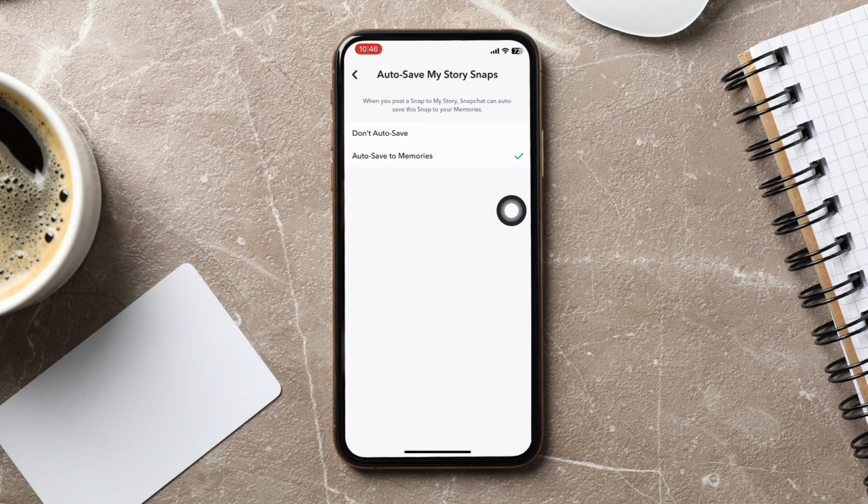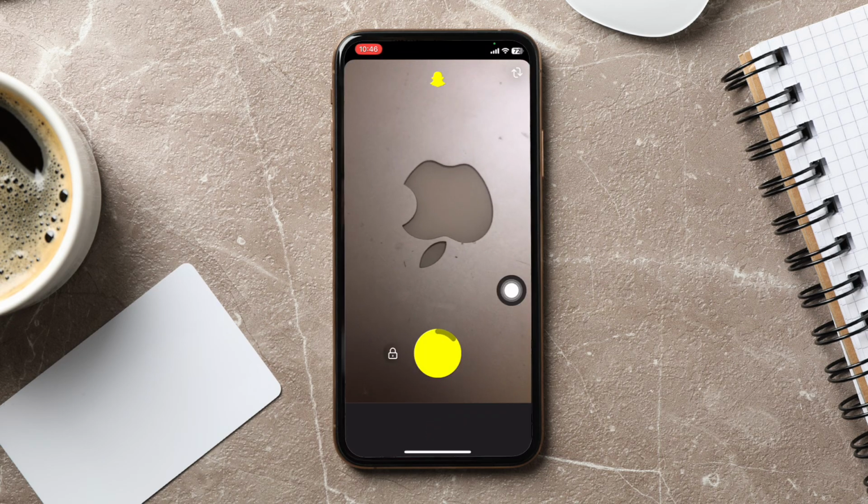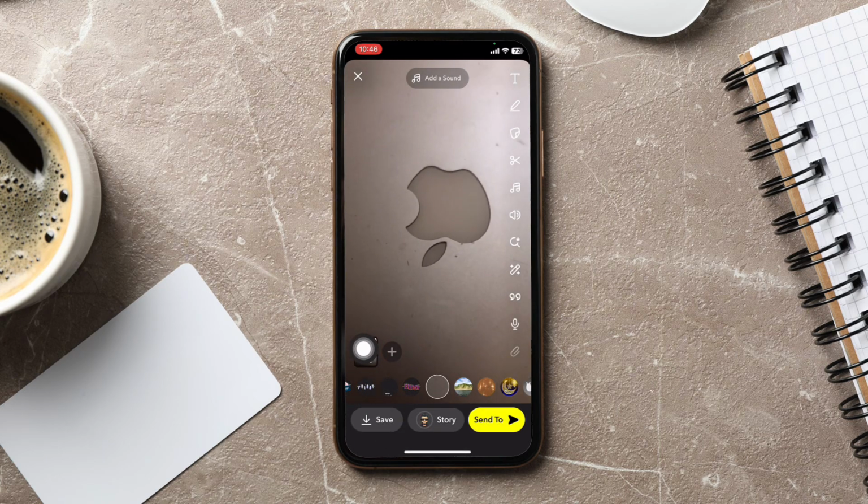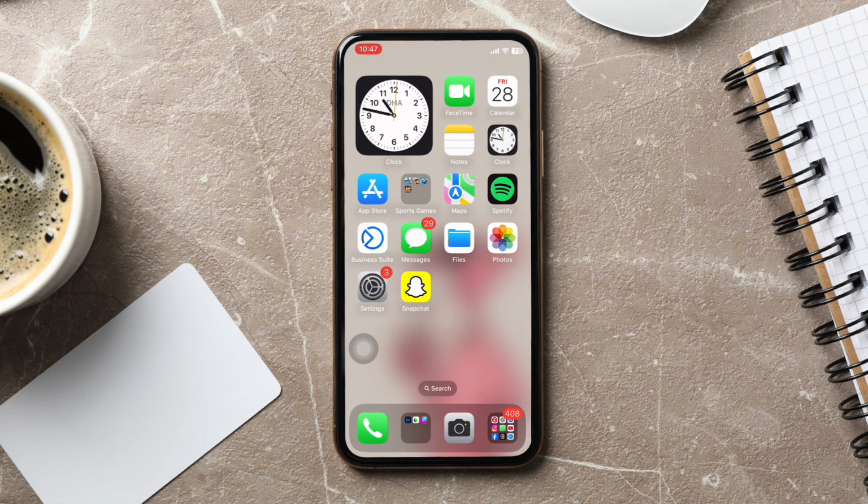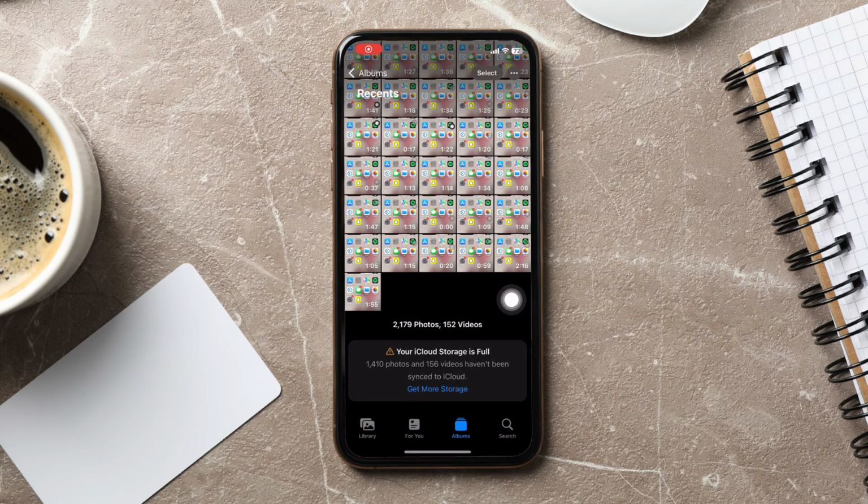After that, go back and get to the Snapchat camera screen. Tap and hold the Capture button to record a video. Tap the Save button at the bottom left corner of your screen. Once it's saved, minimize the Snapchat application. And tap on Photos. Here, you can see that the video has been saved in your gallery.